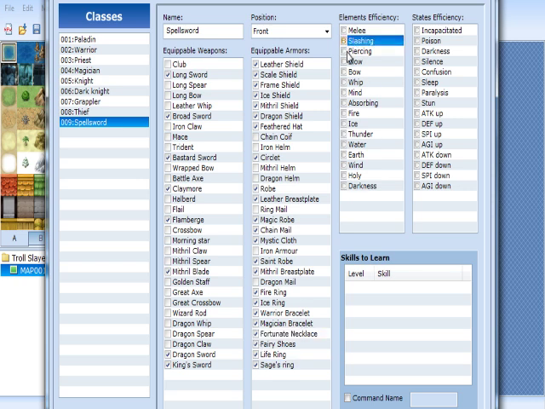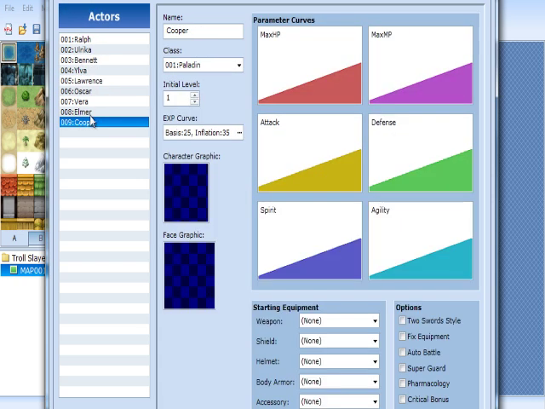I'm going to say they're good at slashing, and especially good at doing all these things, but not good at absorbing. Not very good at mind, and that doesn't matter. I'm very vulnerable to being silenced, to being poisoned, to having my spirit down, that kind of thing. Okay. So now I can go to Cooper and set his class to Spell Sword.